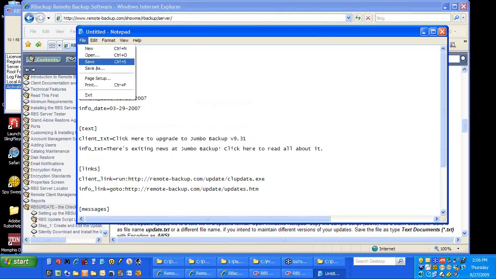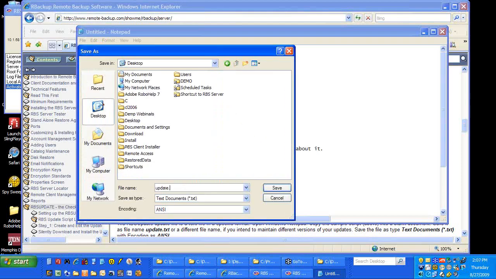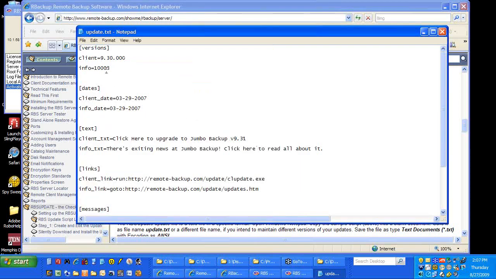You can call it anything you like, but it should be a txt file. Most commonly, it's update.txt. So this is the actual script that gets downloaded on the client side, and the client side update engine basically reads this information, like this is the current version.